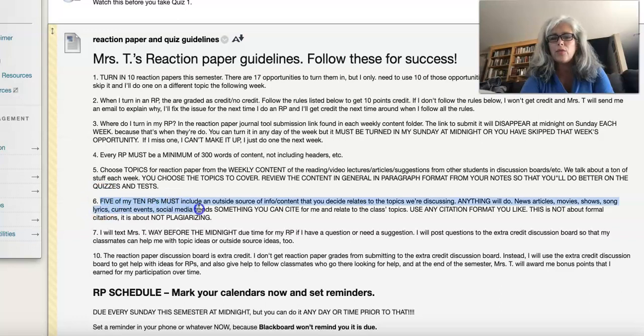Also, 5 of the 10 reaction papers that you do this semester, you have to not just react to the content, but you have to include something that you can cite, like a movie, song lyrics, a book that you like, a topic that you discussed from some other textbook from another class, a news story, a current event, a Facebook feed, Discord server comments, or something that you can cite and give me a link to so I can actually see that. And so 5 of the 10 reaction papers have to have an outside source included in order for you to earn credit.